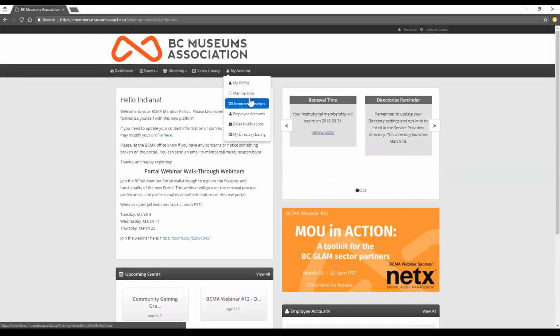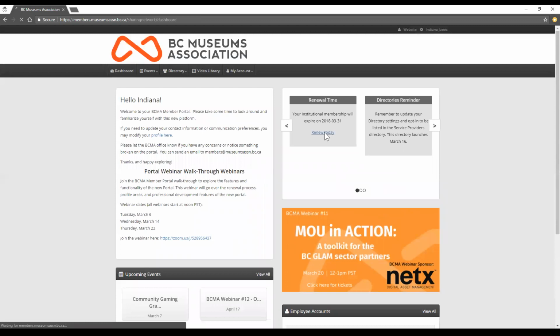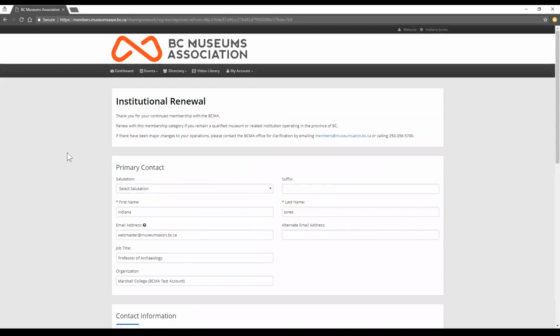As I said, you also saw it in my membership area here. I can click renew now. Either one works the same way. I'll just do it through the dashboard just to show you. It's a little bit smaller link, so it's a good way to show it. When I click renew today, I'll be taken to my institutional renewal form, and the institutional renewal is the one that I was due for renewal on.